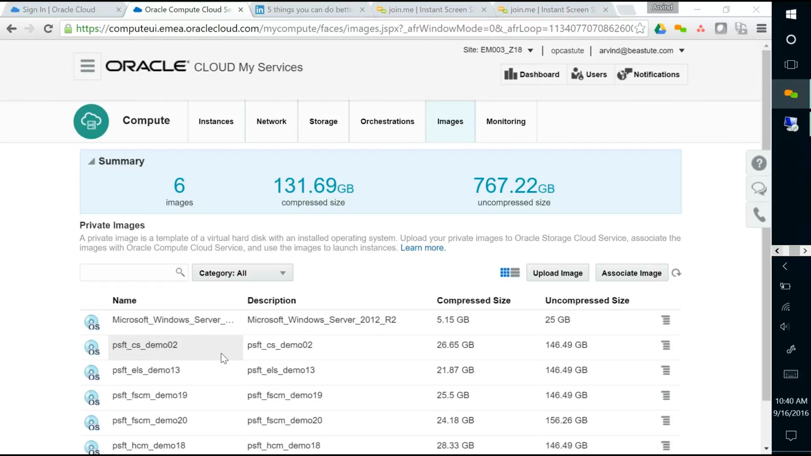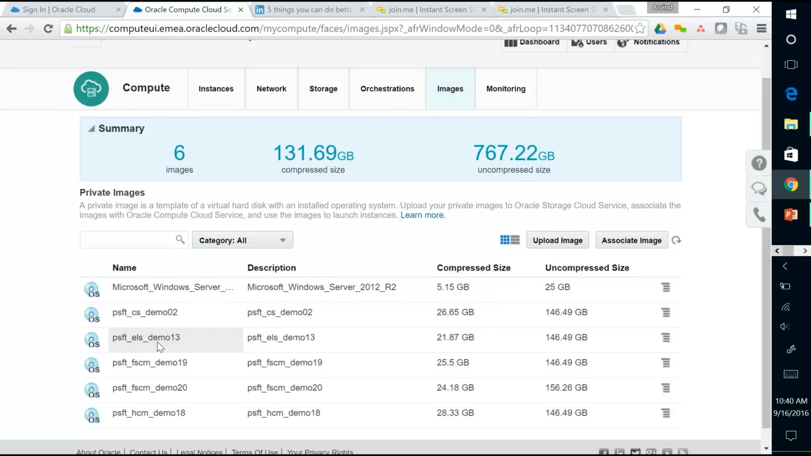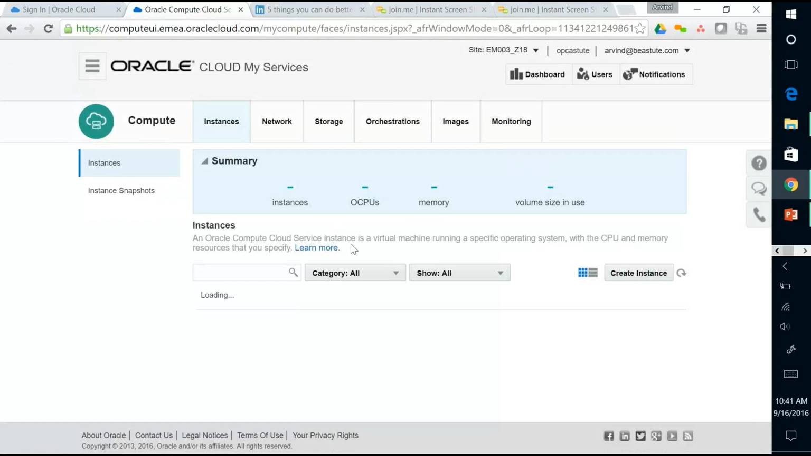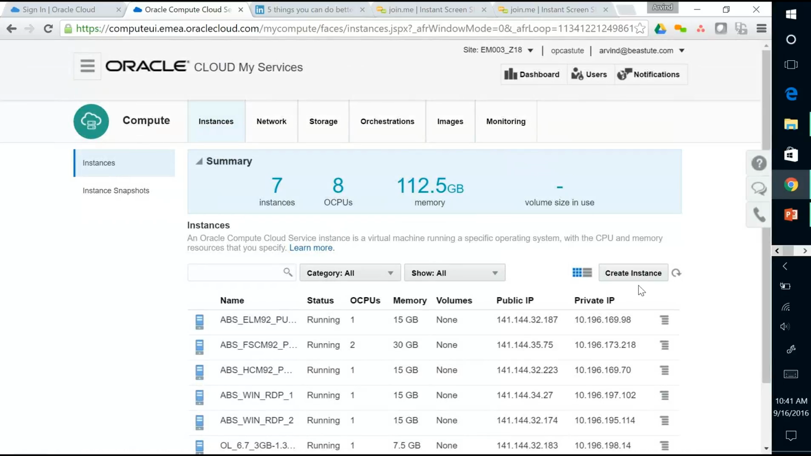And then I have various PeopleSoft images. So I have a Campus Solutions demo, I have an ELM demo, I have a financials demo, multiple financials demos, one at PUM 19, one at PUM 20, and an HCM demo. I can use any of these to create a new server very quickly. Now, let's look at what it takes to create a new server, because there's going to be a lot of interest on how quick deployment is.